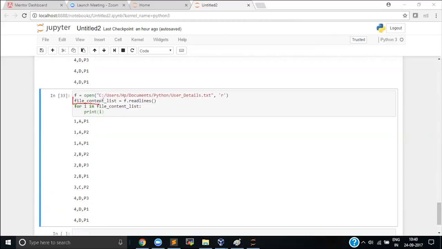But here, what happens is, ultimately, your file content list is a list, and these are the elements of the list. Like this is one element of the list, this is the second element of the list, and so on. Suppose we know that the first element is the ID, the second element is the name of the employee, the name of the customer, and the third field is the product ID, something like that. So we would like to parse it.